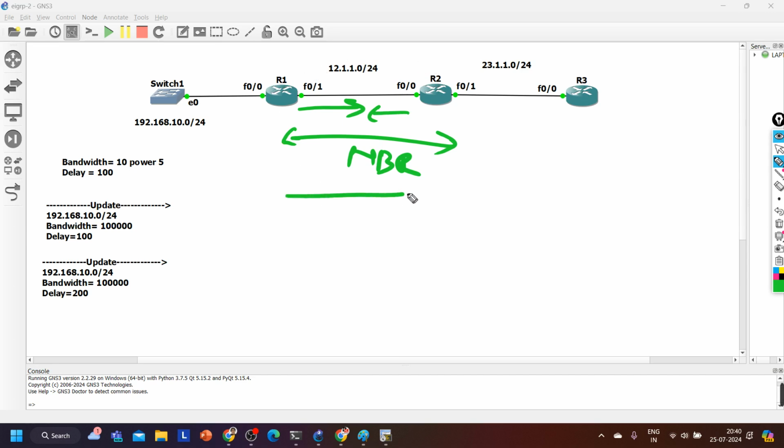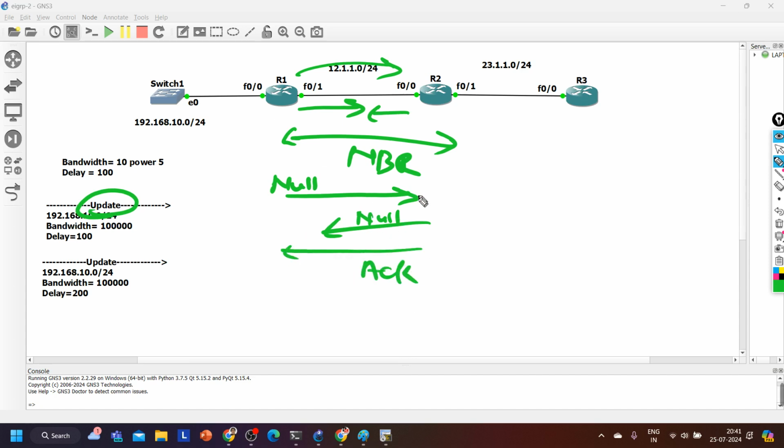So both routers are now going to send a null update message to check bidirectional connectivity. As the update message is a reliable message, routers are not sharing actual network information now. Both are sending a null update message to check bidirectional connectivity. It means router 1 is sending one message to router 2 to check whether I am getting an acknowledgement or not. If I am getting an acknowledgement, that means there is bidirectional connectivity. And as the update message is reliable, when router 2 receives the null message of router 1, it will send what? An acknowledgement.